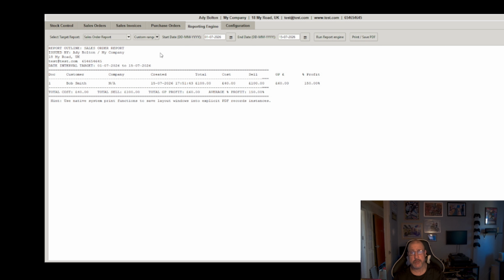Orders generally are like a pipeline, so they're what you have on the go at the moment. But if I look at invoices, which is what I physically shipped and actually billed or taken money for, leave the same date range, and then I can run an invoice report instead here, so I can see physically taken against kind of my pipeline or my orders list.